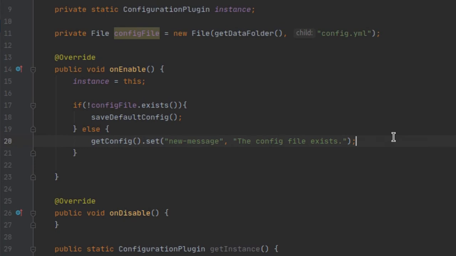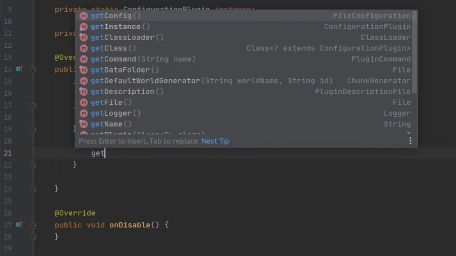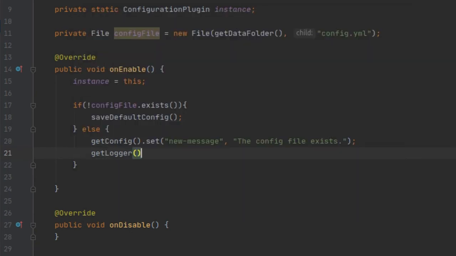Let's say we wanted to get a certain value. Let's say we want to print out whatever the message is that it sets to the console. So we're going to go ahead and I personally use the logger because I believe that's what everybody should use, but you can send a message to the console however you like in theory.